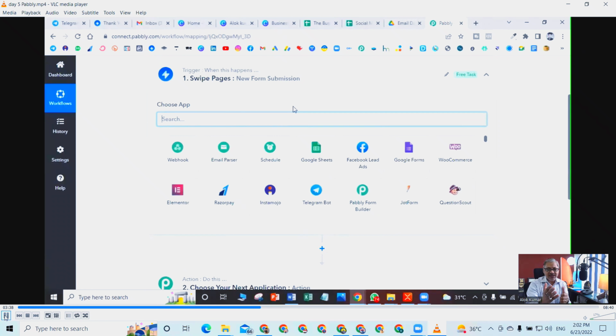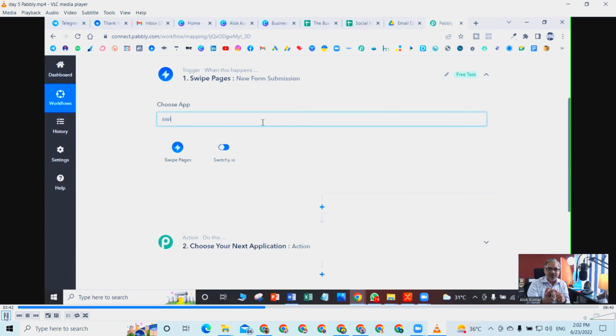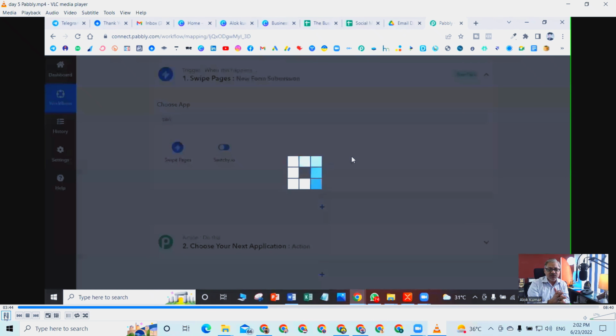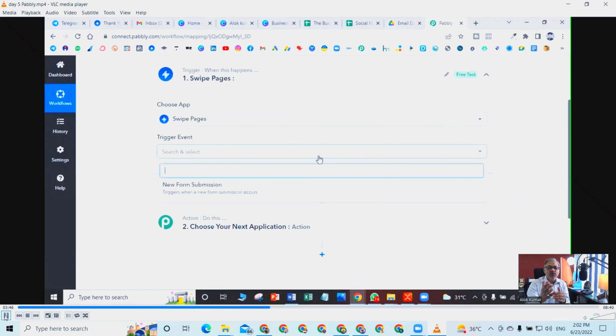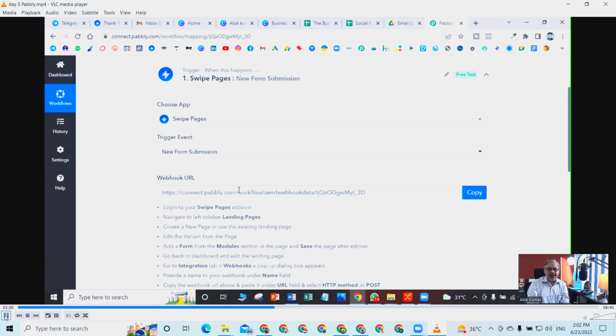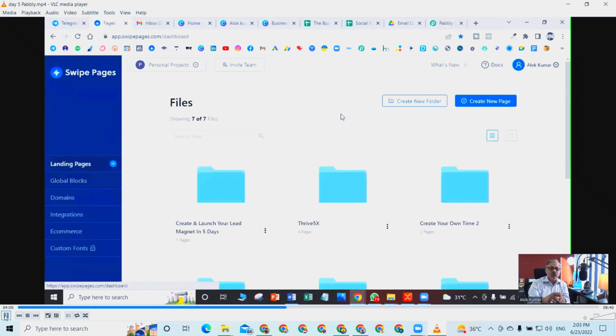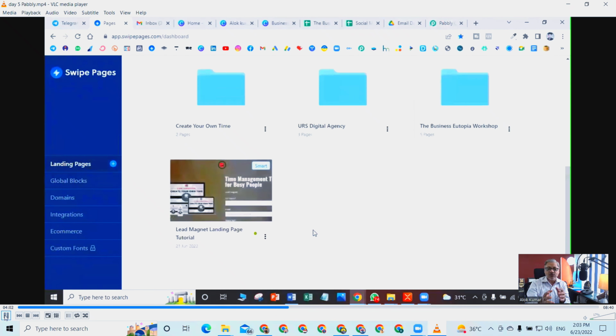Again, repeating: the number one trigger application is Swipe Pages. You will select Swipe Pages, and in Swipe Pages we go to trigger event and select new form submission, right? Now there is a webhook URL created. Just copy this webhook URL and paste it in Swipe Pages, in the landing page which you have created. Go to the landing page.